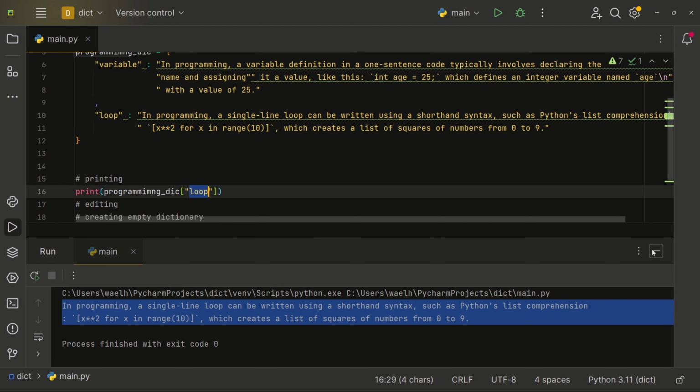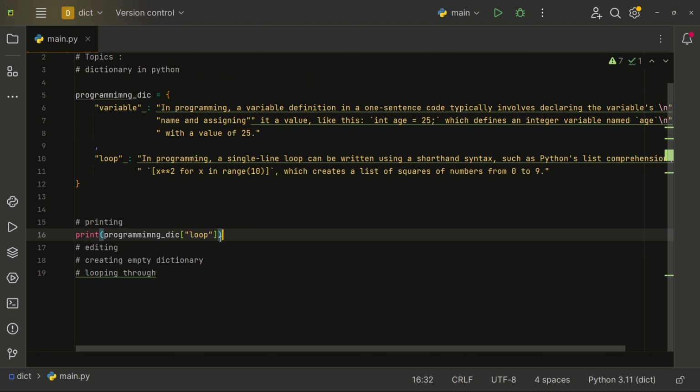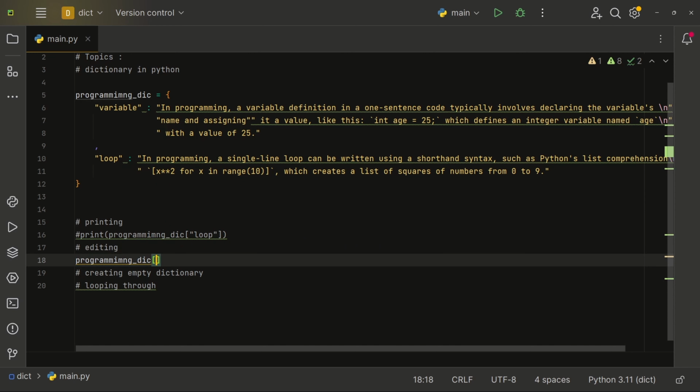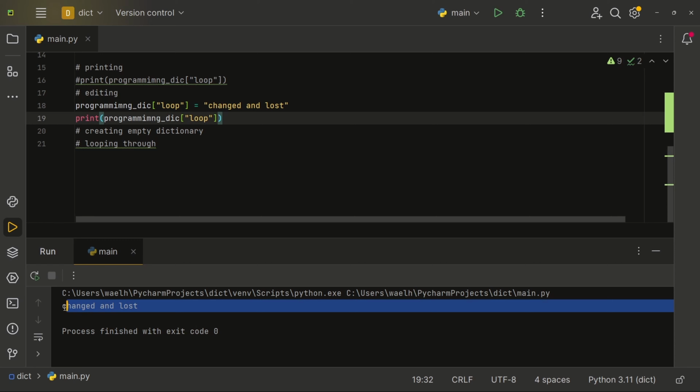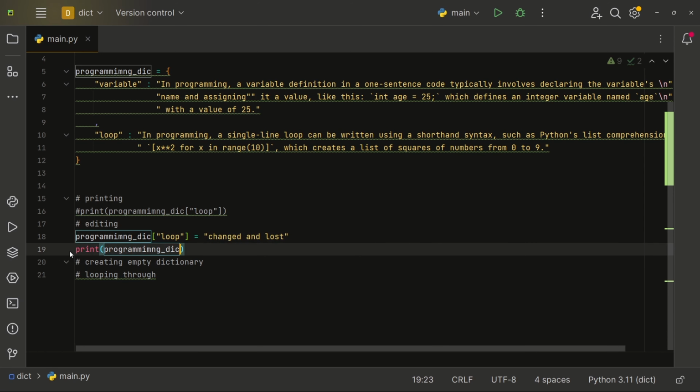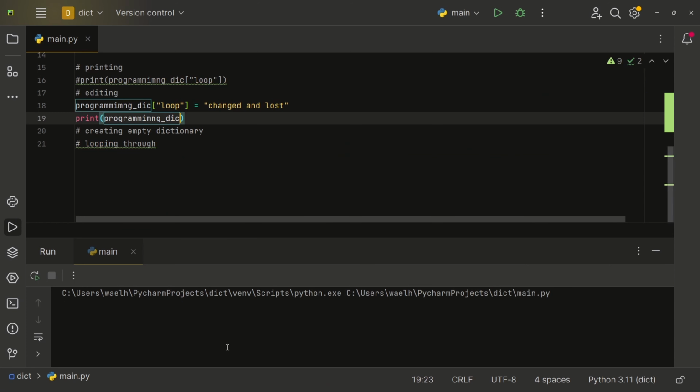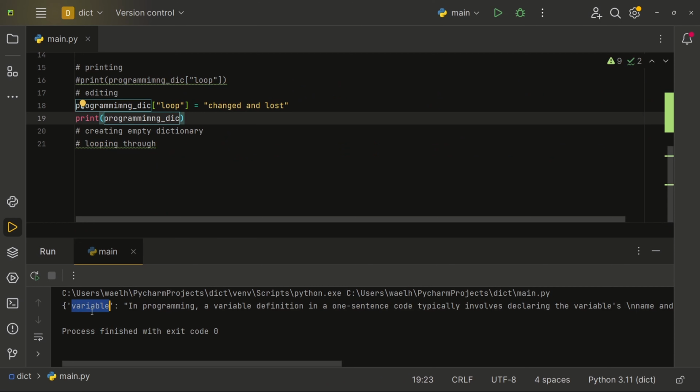Now we can edit it by using this format. We can say programming dictionary, or whatever the name that you have, with the key, equals, and we can change it to, for example, changed and lost. And now we print this. So it has the same key, but it has changed the value. Now when we print the whole dictionary, it gives a dictionary format with key and values, key and values.